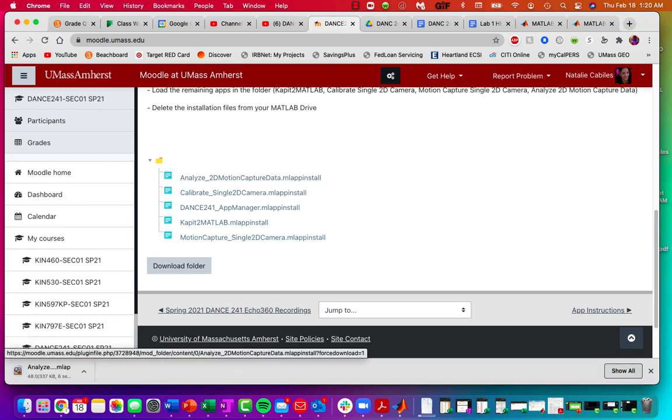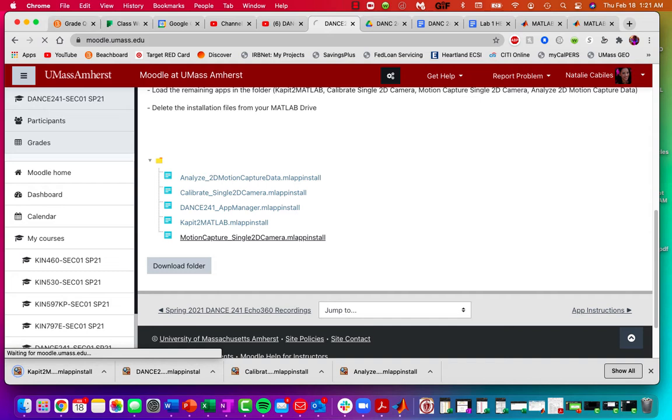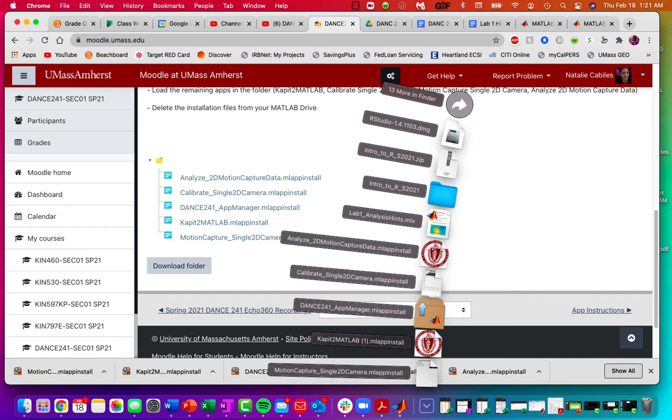Okay, so analyze 2D motion, calibrate, app manager, which is pretty much supposed to be used just to erase any existing apps, Kapit2MATLAB, and then motion capture. The analyze 2D motion and the motion capture are ones that we'll be using later in the semester. And so those two will have separate videos likely. But you can see that all of these installation files have now been put into basically my downloads folder.